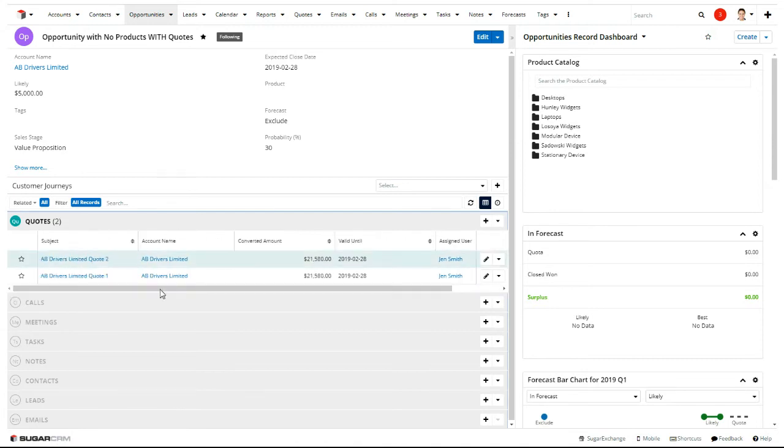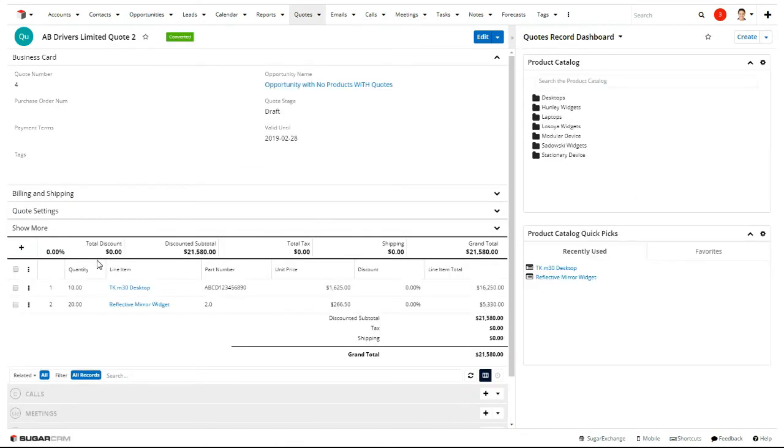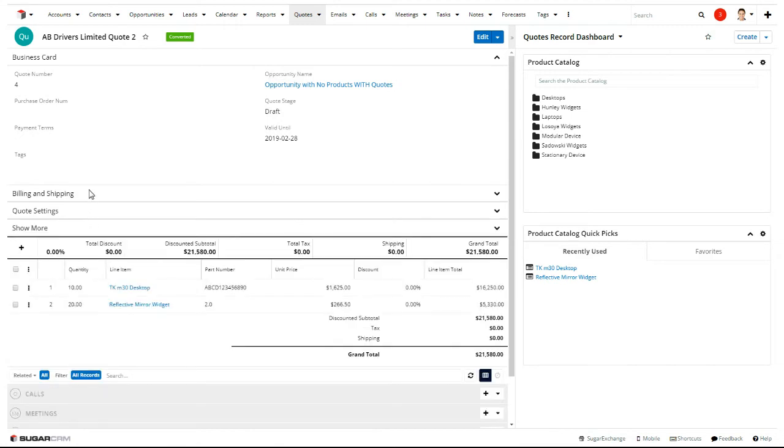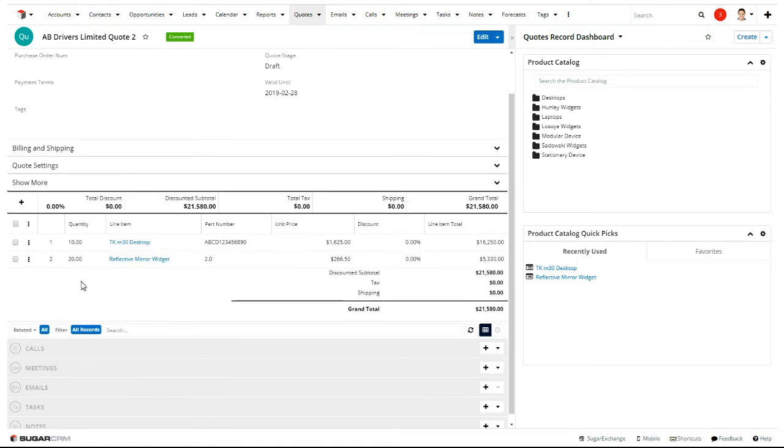So if I click on one of these, I come to my quote. It's related to my opportunity. It has a quote number. And I mentioned previously quotes have a bunch of additional fields that opportunities don't have, things like purchase order number, payment terms. They also have a quote stage and valid until, as well as billing and shipping and quote settings, what's the currency, the tax rate, etc., things like that. And then you can add products to your quote. Here we see I have the TK M30 desktop, the reflective mirror widget.